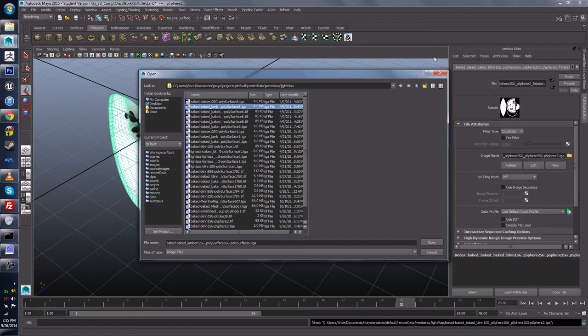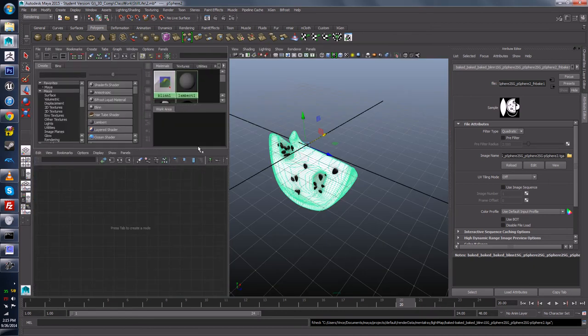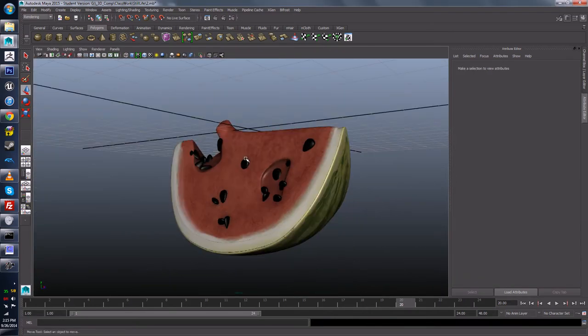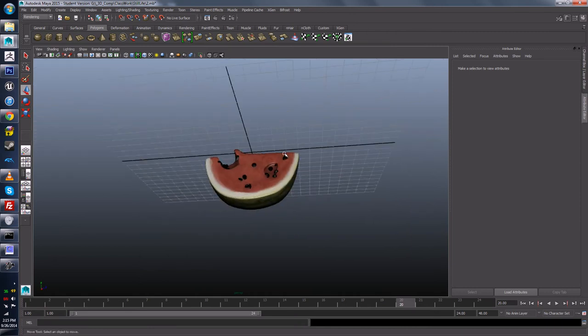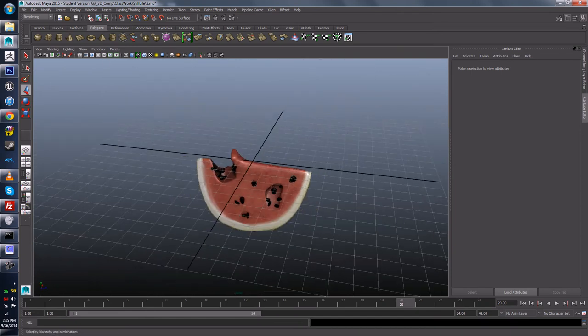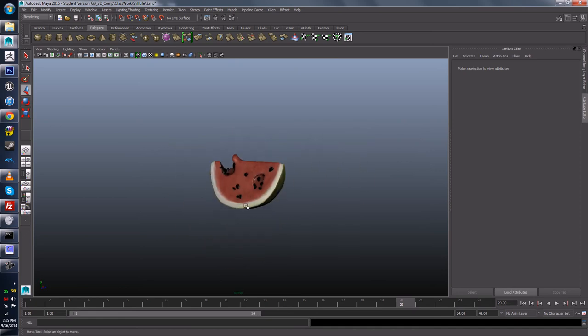And I'm going to come back into my scene, get rid of this junk, open up my blend once more. And we can see that now that lighting information is baked into the actual texture. Now it doesn't look like much, but this will definitely add some detail for your lighting later.